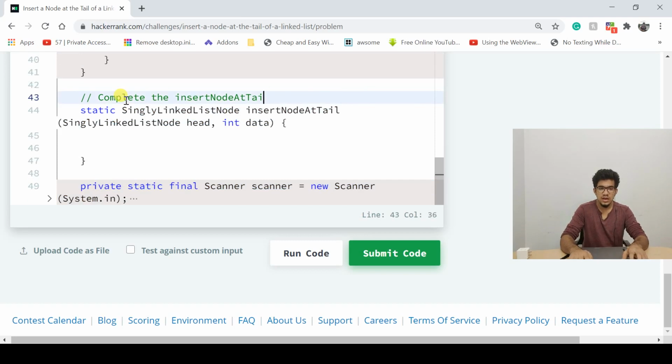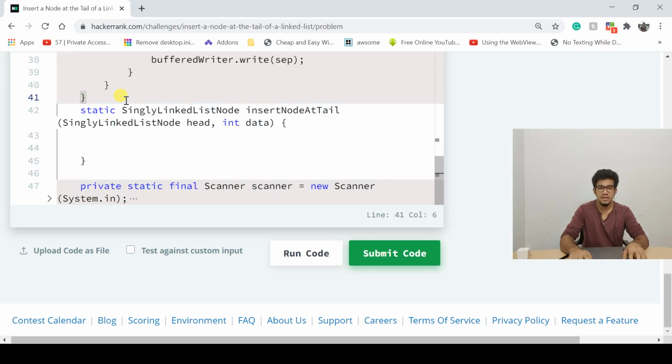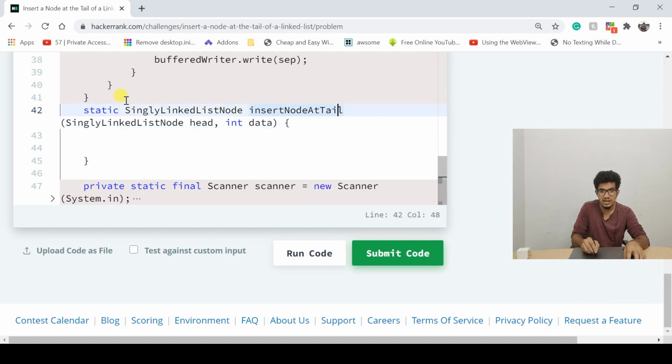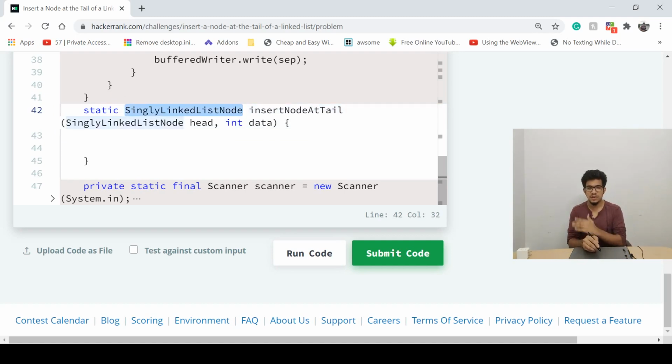So we have to complete this method. What's the method name here? Method name is insert node at tail. This method returns what type of data? This method returns singly linked list node type data, which means you have to return the head.